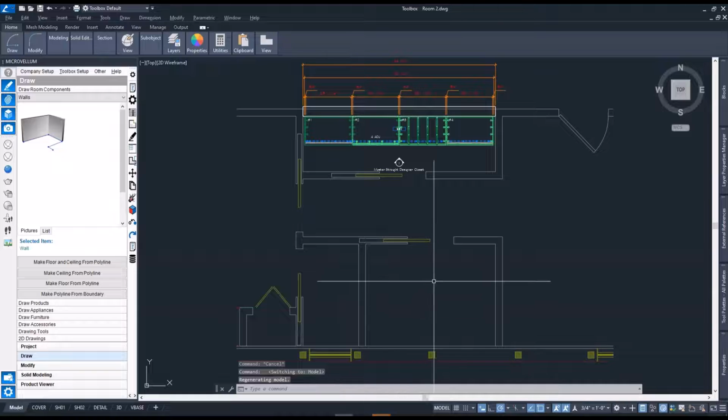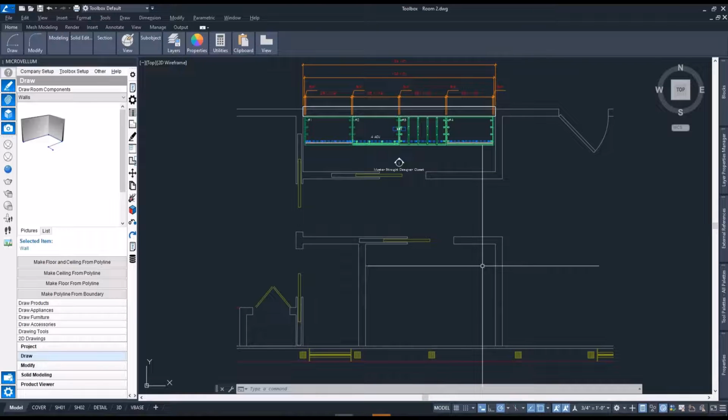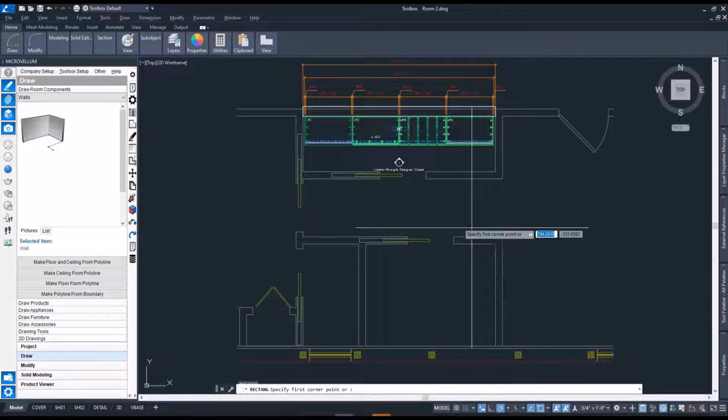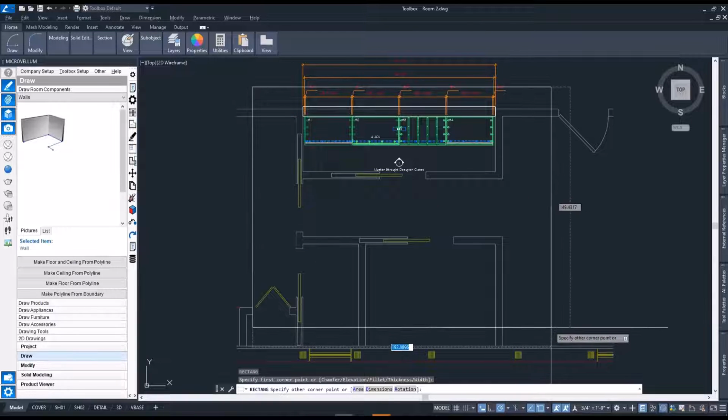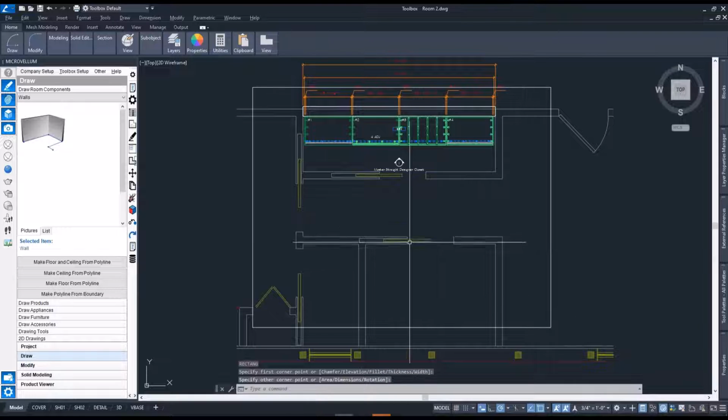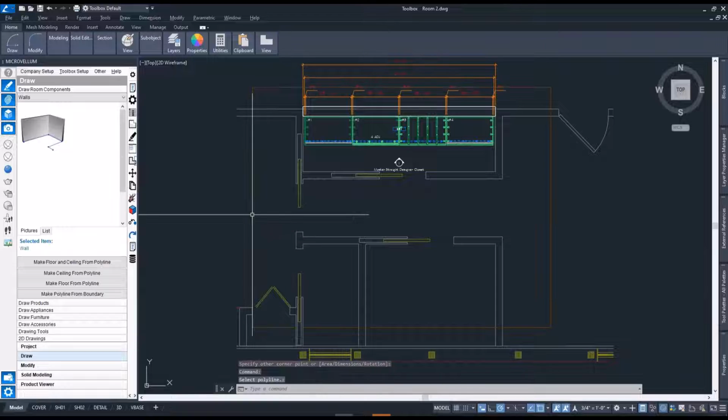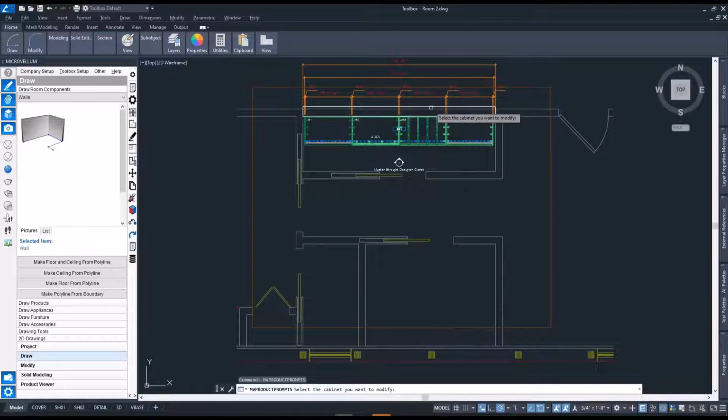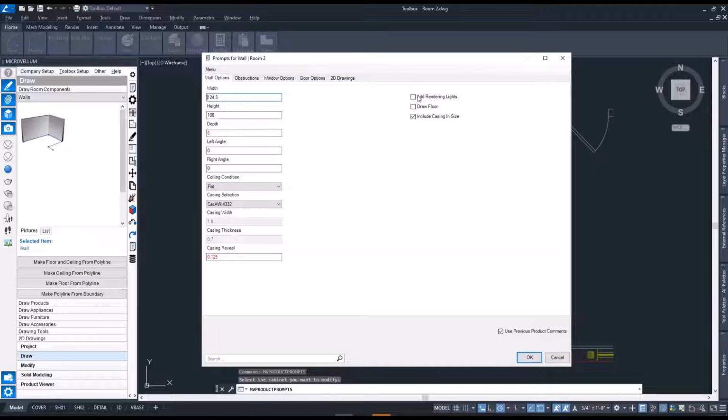Now within model space, we can create that photorealistic rendering without having to redraw anything in a separate piece of software. There are just a few tools that we can utilize to make that happen. One that I like to do is to create an oversized floor from a simple rectangle within AutoCAD. We can tell Microvellum to then make a floor from that polyline or rectangle. We can prompt the options for our wall that we drew earlier and tell Microvellum to add rendering lights to that wall.